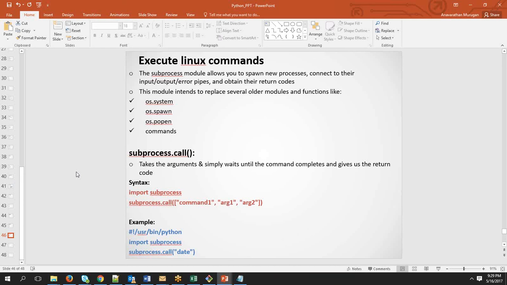So when you want to use this subprocess, and through that you are interested to only run a command, that is, just to run a simple OS command, then you will be using a built-in function called call.